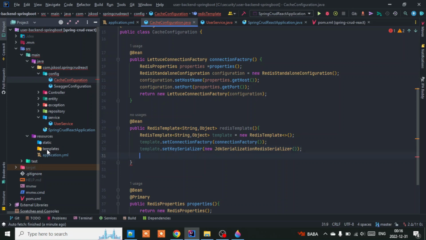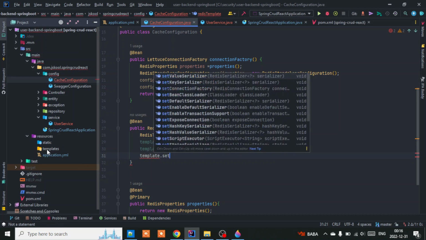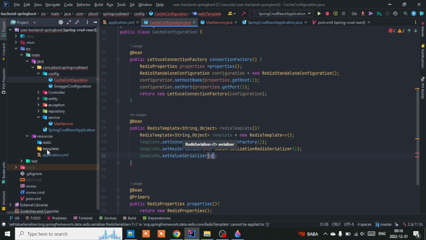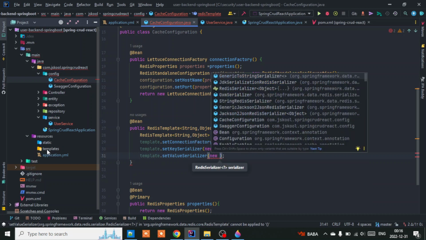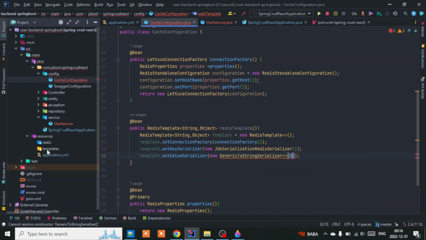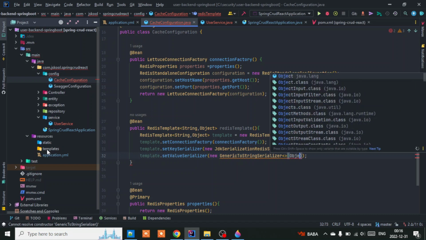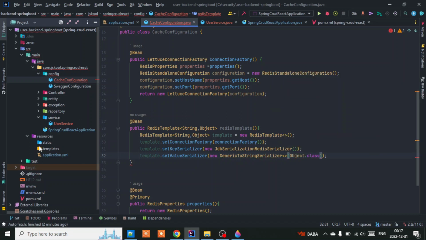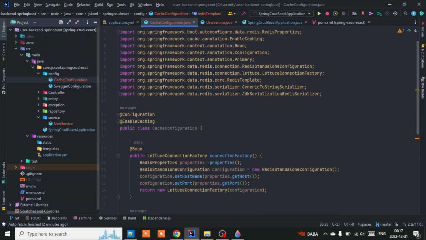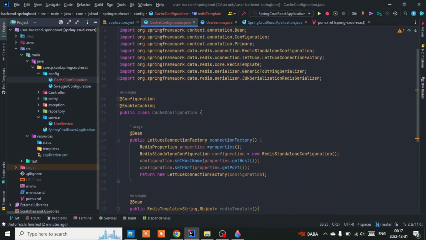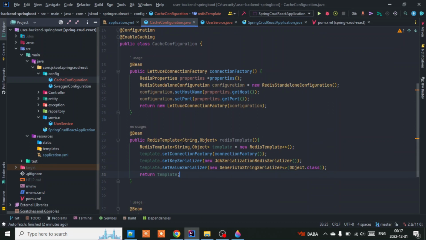Then again template, set value serializer, new generic Jackson to string serializer, inside it the object class. Then simply return this template. I think I have done with all of this configuration class.